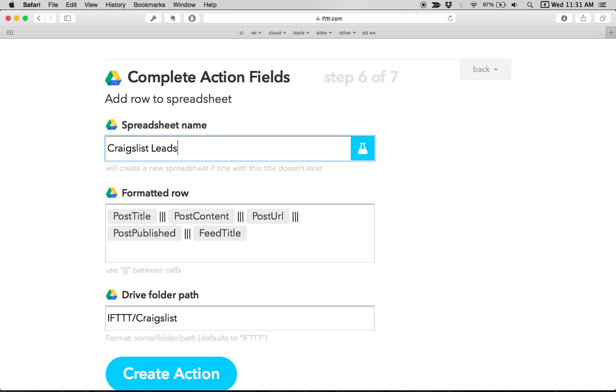What this is going to do is create a brand new spreadsheet called Craigslist leads, but it's only going to do that one time. In the future, each new lead is going to go on that same spreadsheet. The other thing is it's showing you the formatted row. Each row is going to contain the following columns from the ad: the post title, the post content, the post URL, the date it was published, and the feed title, which we'll get to in a minute. It's the title you're going to give this right now.